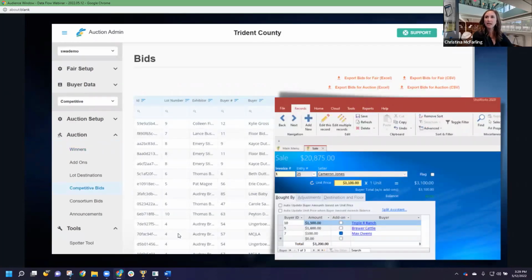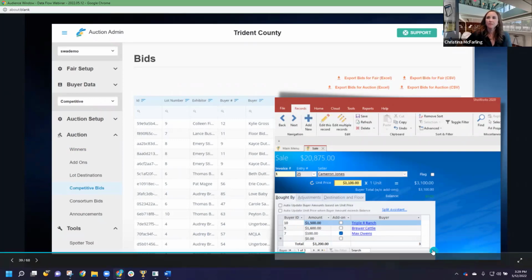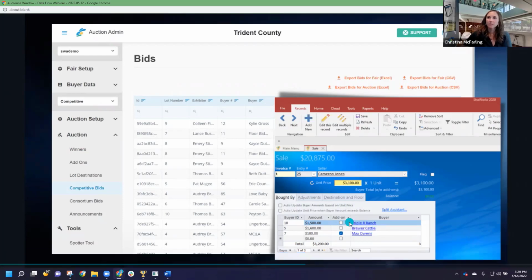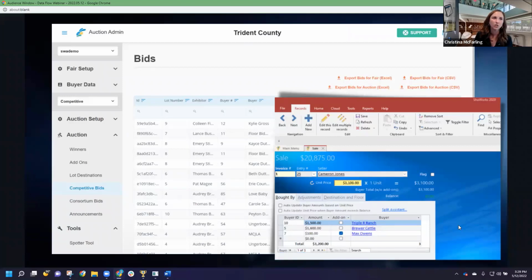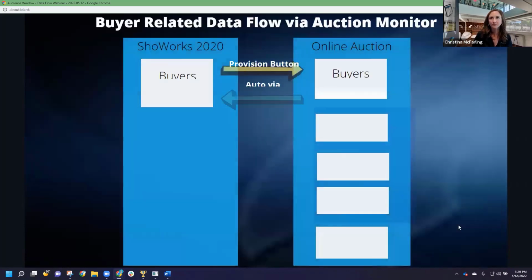This is where it shows up. In this case, you can see in ShoWorks where there was definitely a split between Triple R Ranch and Brewer Cattle of who purchased Cameron Jones's animal. So you can see that those two came over, and that's where they are going to appear against the sales invoice. And then if I were Triple R Ranch, I would see that that transaction appears on my bill.